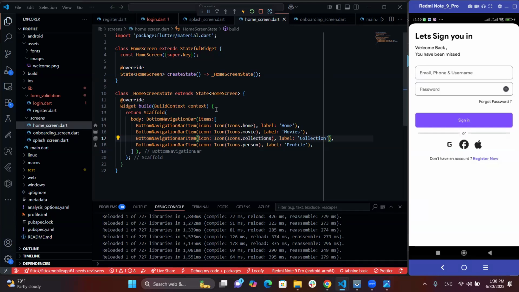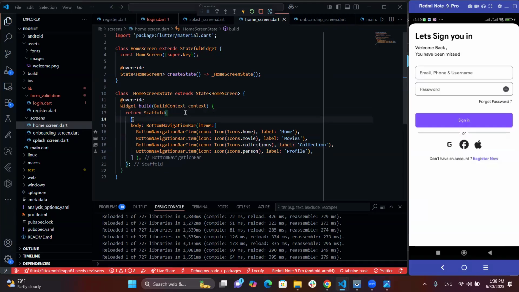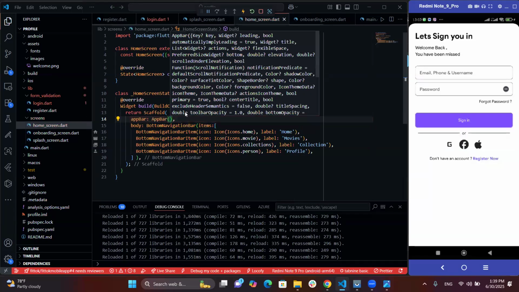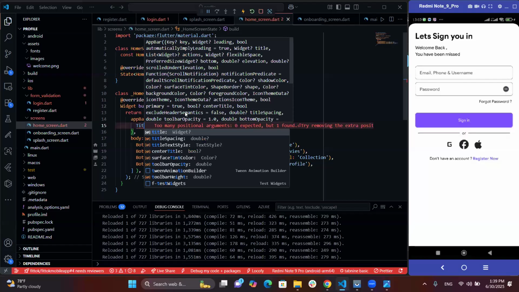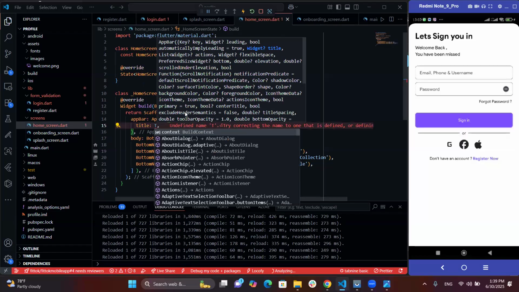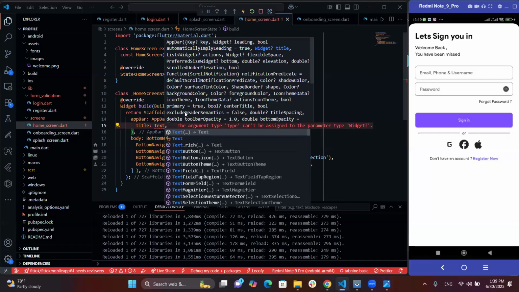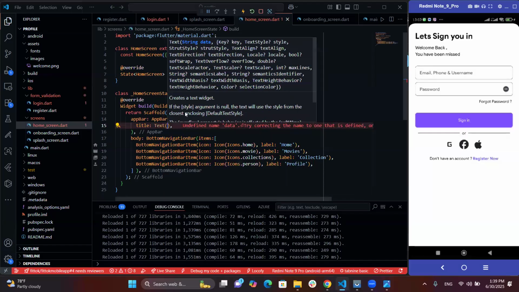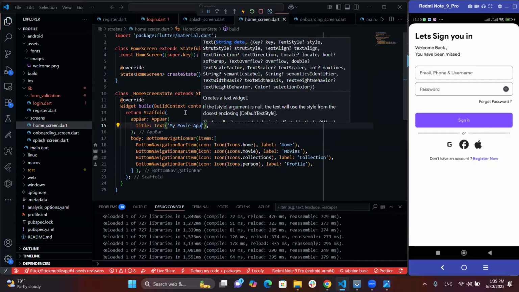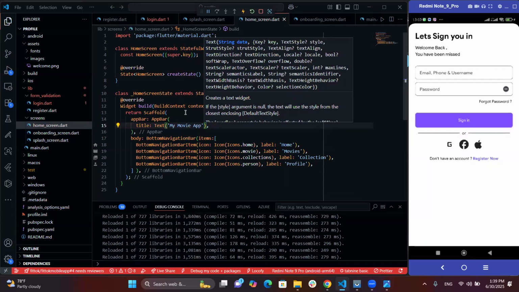But then let's see, should we have an app bar? Yeah, we can have a bar. Just maybe do the title, the text, and my movie. Okay, styling.